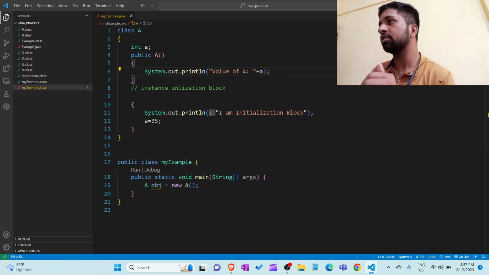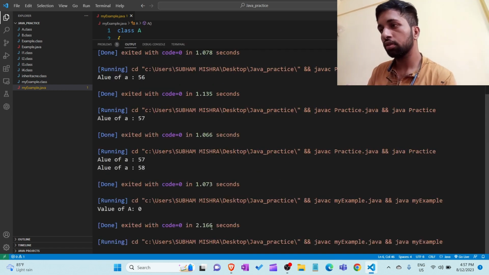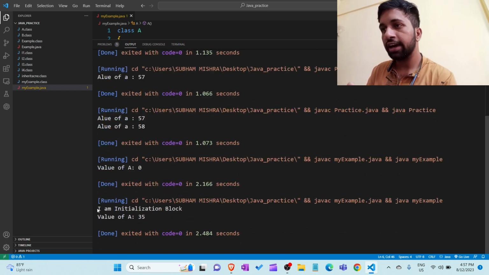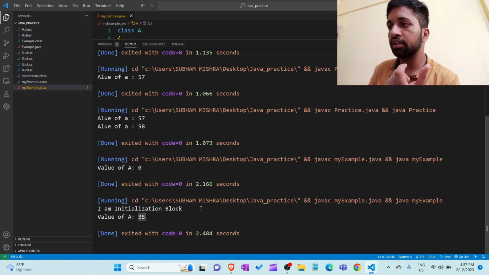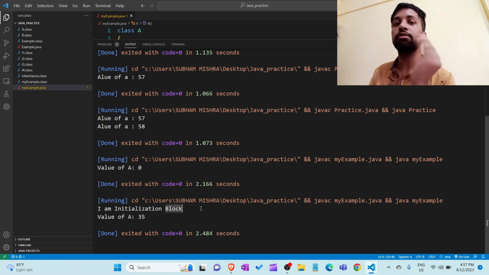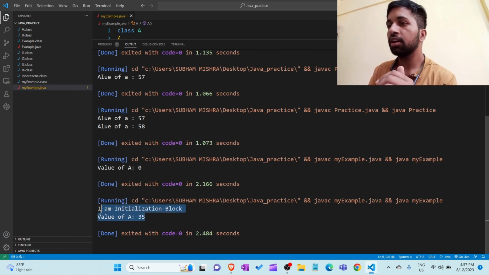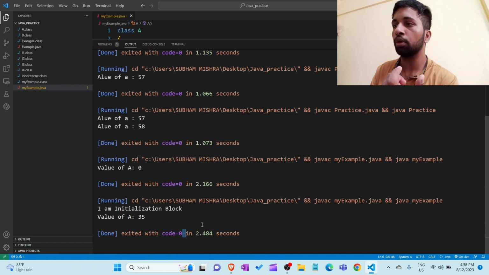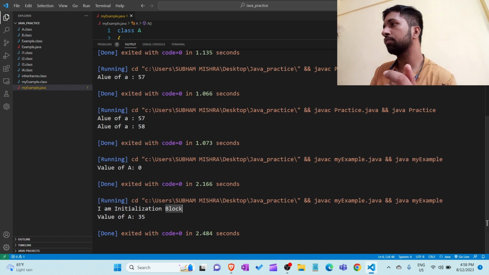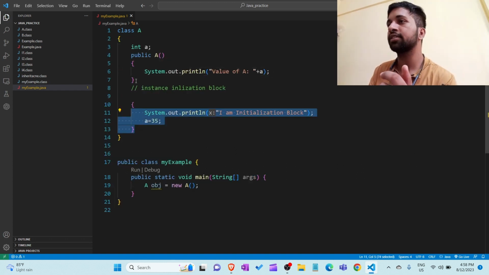So let's run and see the output. What is the output? Yes, "I am instance initialization block", and value of A is 35. First of all the initialization block is running, and by using that block we are able to initialize the member variable of an object. After that, by using the constructor we are able to print the message. The last line is printed by the constructor, and the first line is printed by the initialization block. So first the initialization block runs, and after that the constructor code runs.